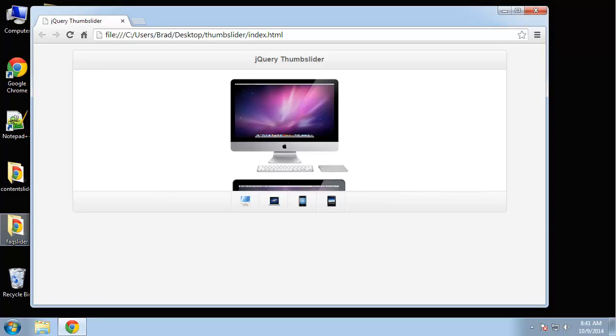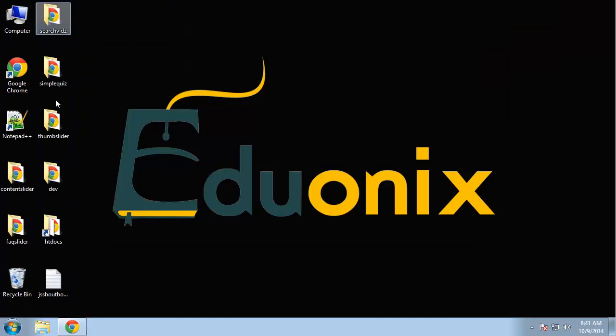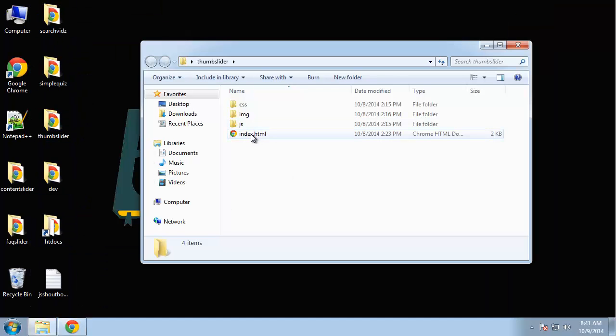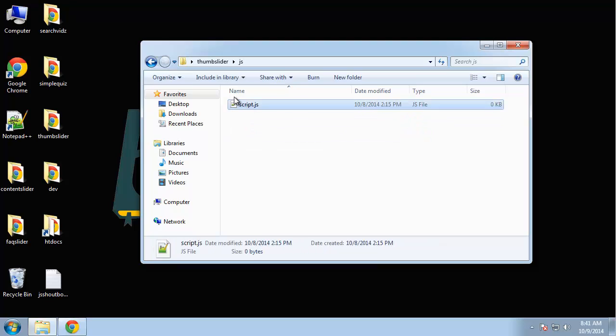Alright, so our thumb slider is starting to come together. We have the HTML and the CSS complete. Now we need to do the JavaScript jQuery to give it that sliding effect. Alright, so let's go ahead and open up our JavaScript file, script.js.